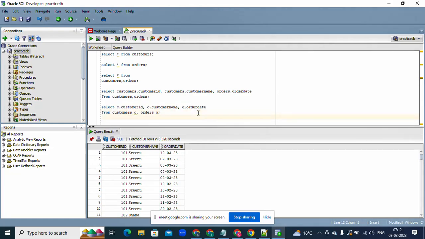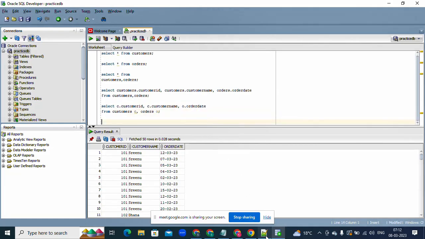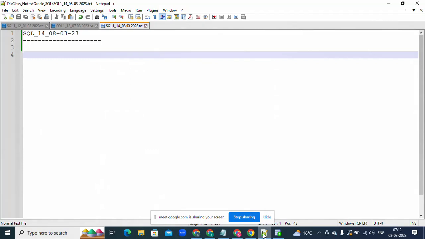And now the next type of join we have is equi-join. What is meant by equi-join? It is just similar to the cross join, but from both the tables, whatever matching rows we have, only those are going to be displayed.